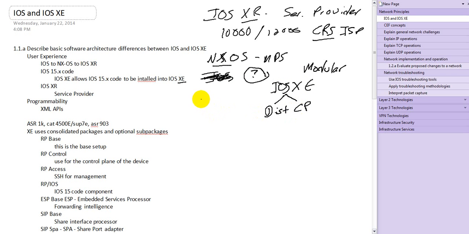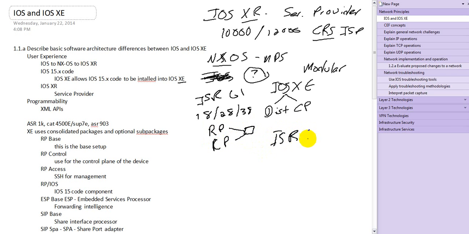Where right now, if you're on an ISR G1, so an 1800, a 2800, a 3800 series device, you're on a G1, meaning you have one route processor and one control plane processor. It's actually the same processor, the same CPU. So the same CPU is doing both. Now with the ISR G2, the 1900 series, 2900, 3900, and so on and so forth, these guys have two CPUs.